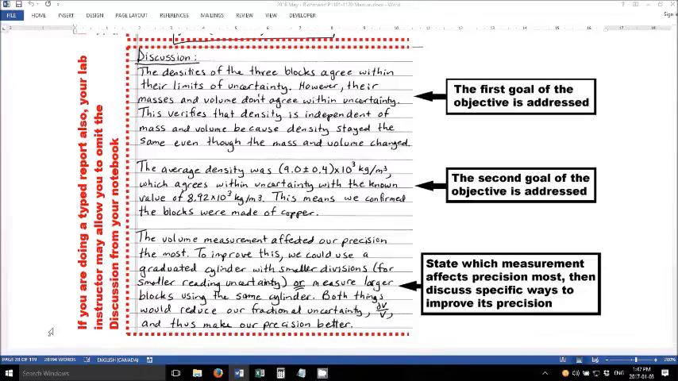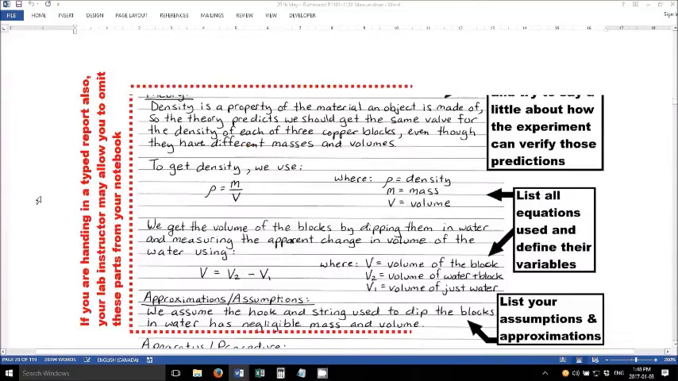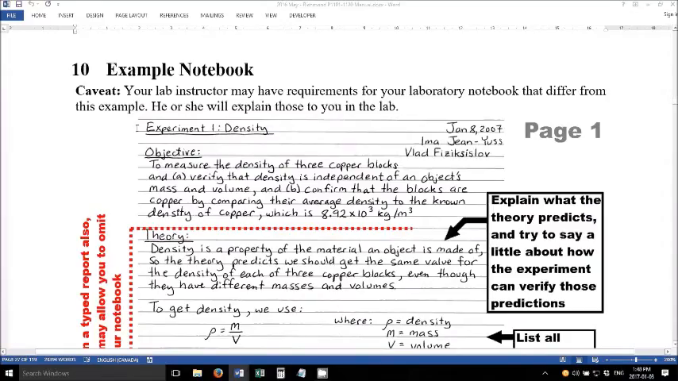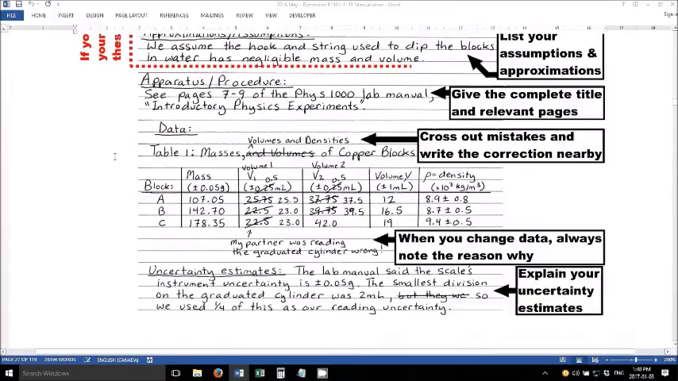And the discussion, which would normally be the last thing you put in your book, is only going to go in the typed report. So again, you don't need this. In your notebook, all you need to put in is the identifying information, the objective, an apparatus procedure section, and then your data, including an explanation of why you chose the uncertainties that you did. Now let's have a look at what a typed report looks like.